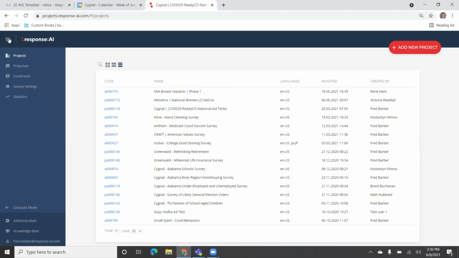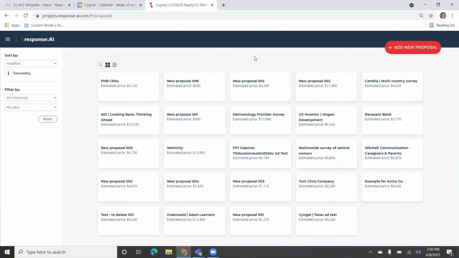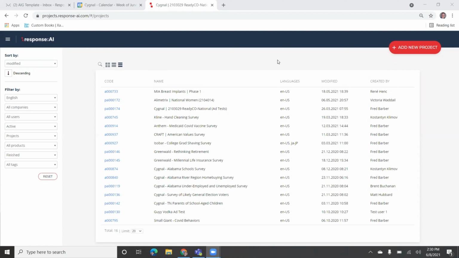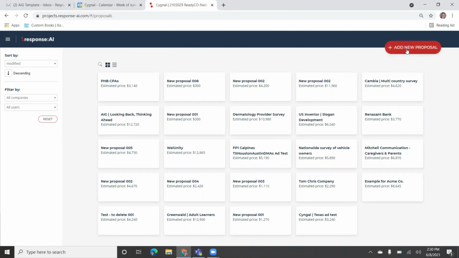Creating a new survey with Response AI. Response AI is proud to announce our new Estimator tool, which allows you to create a proposal and estimate the cost of a project before you're ready to create the survey. Begin by clicking Add New Proposal.